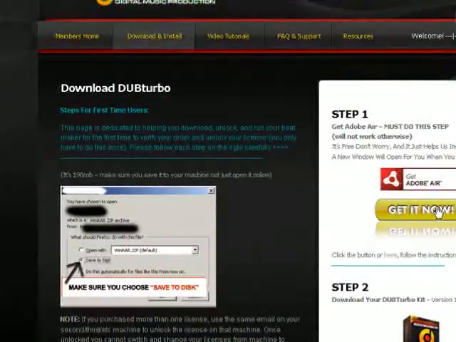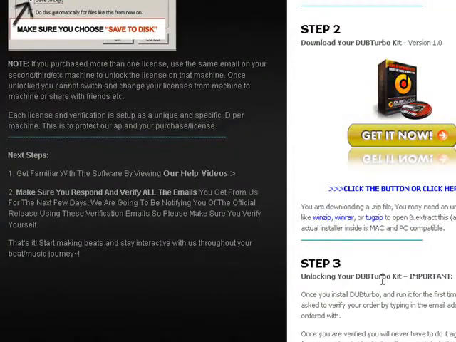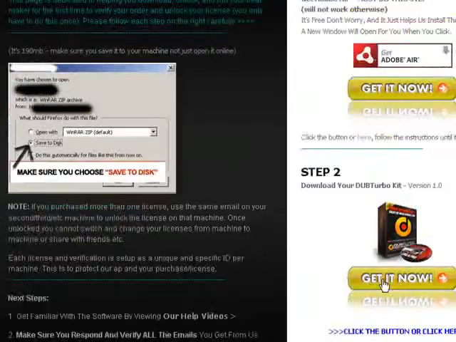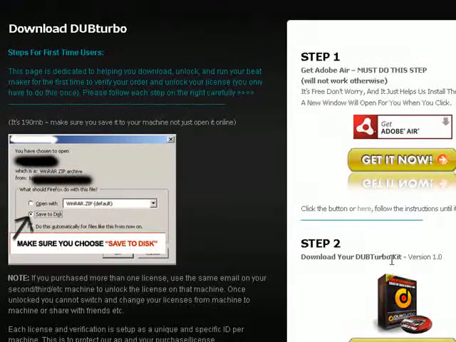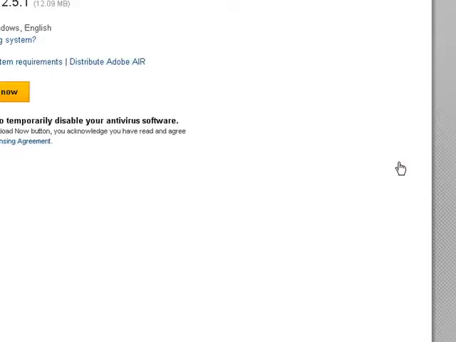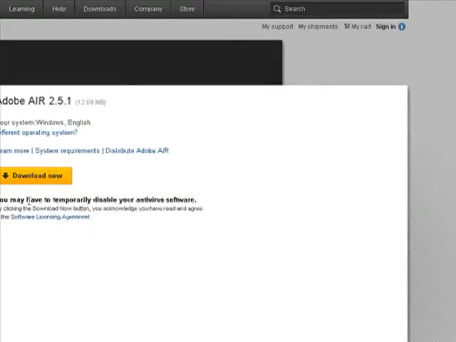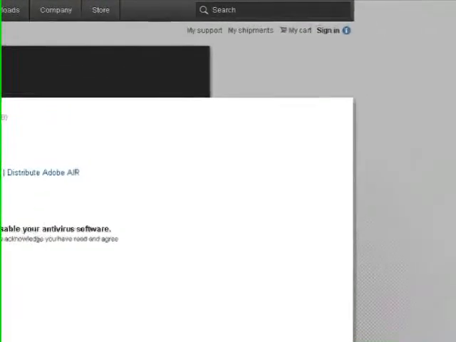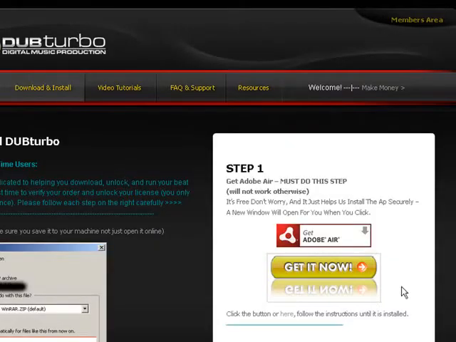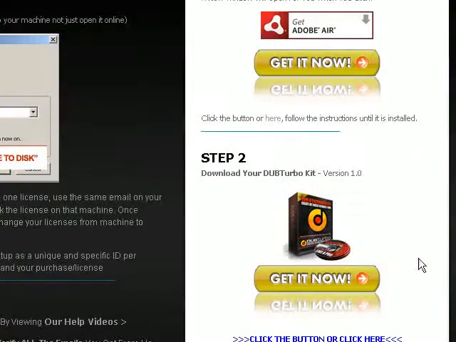This will be literally a 2-step process for you, and the 3rd step is just unlocking the kit, which is just you pasting the email address you used when you ordered when it starts up, and that's it. You're good to go. So step 1, get Adobe Air if you don't have it, and if you do have it, just get it anyway to make sure you have the newest one. It's free, it's by Adobe, it's trusted, it's what we use to create our installer so that it works on both Macs, PCs, and online.